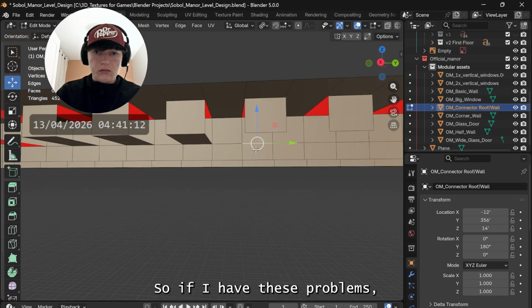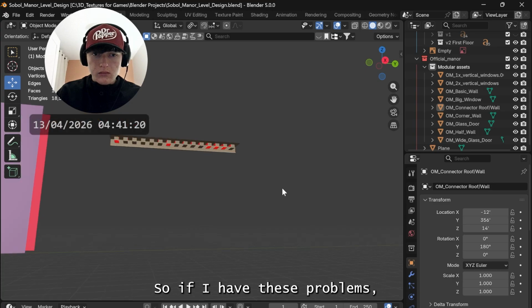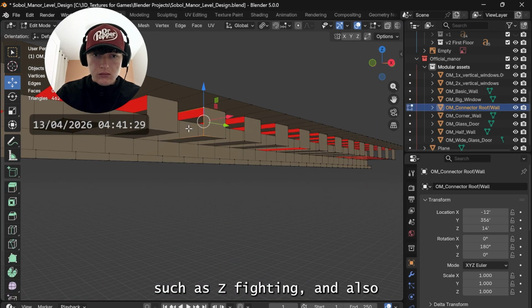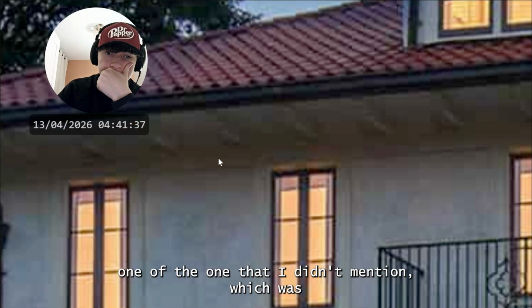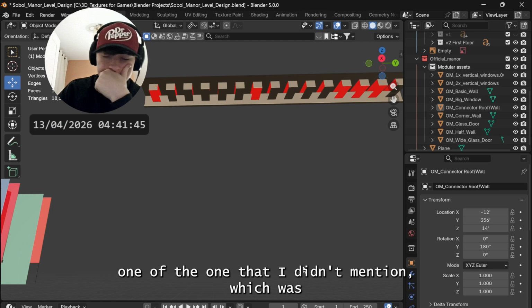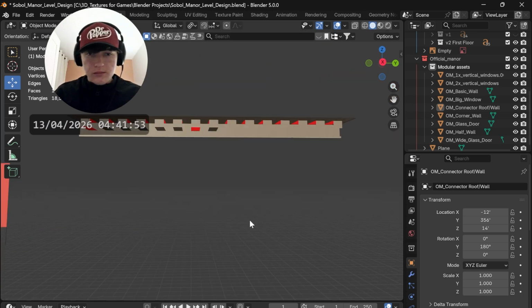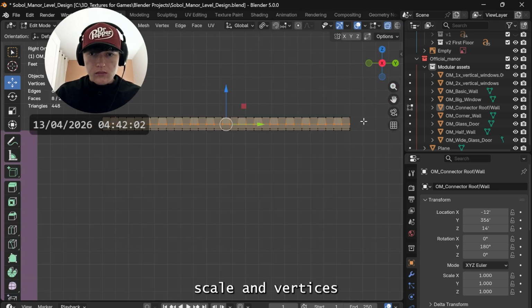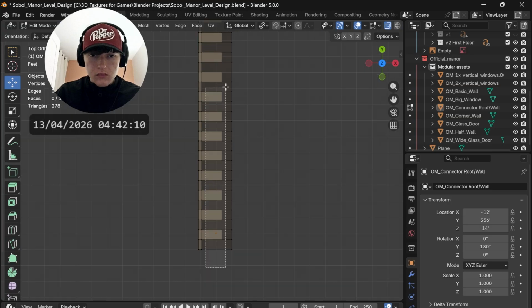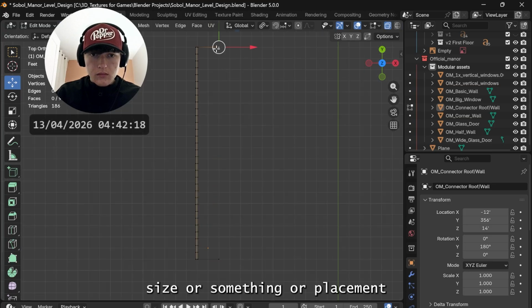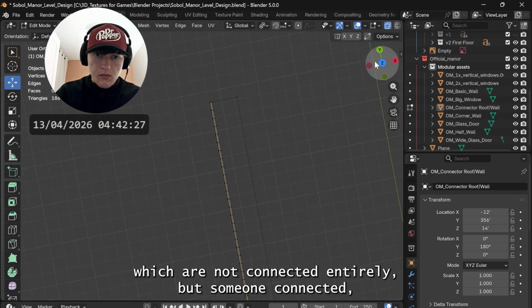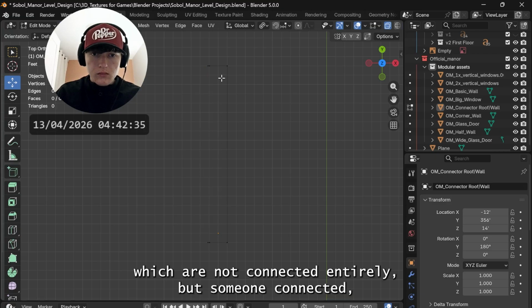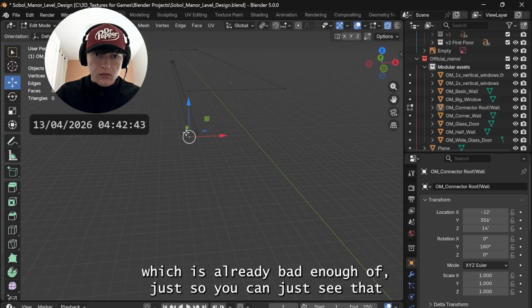So if I have these problems such as Z fighting, and also one that I didn't mention, which was scale and vertices size or something, or placement, which are not connected entirely but somewhat connected, which is already bad enough.